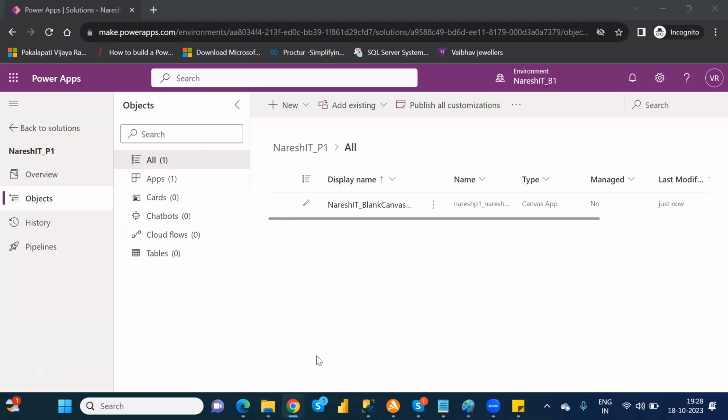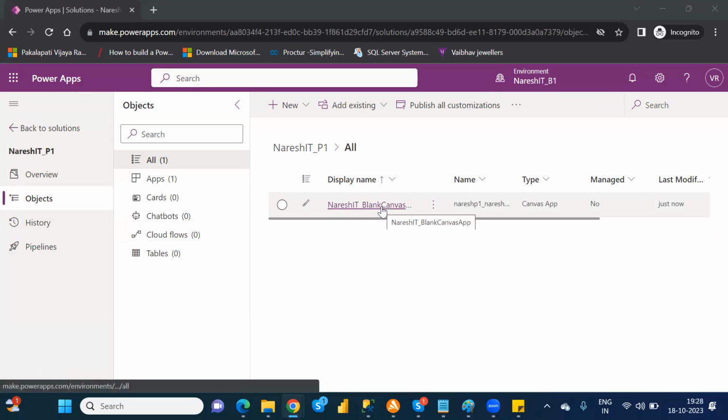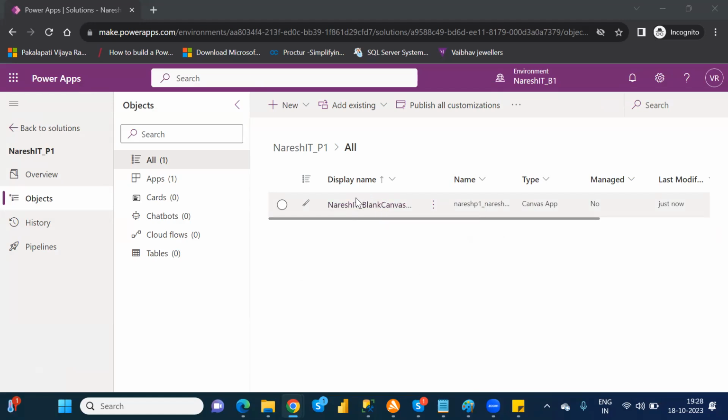Understand? Now, in this particular app, whichever tables you are using, you also have to note those. I'm using a customer table for this app. What table am I using? Customer. So that customer table also you have to load.